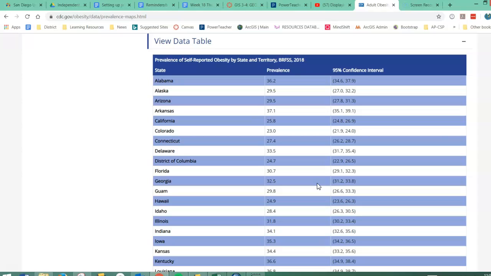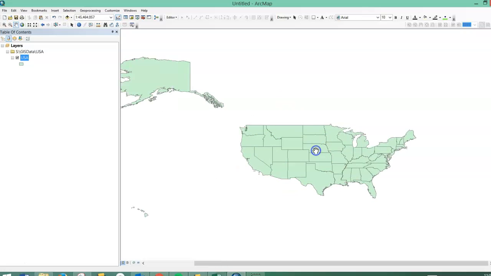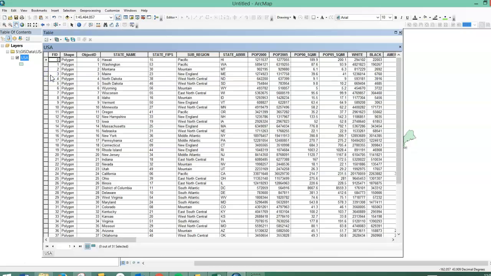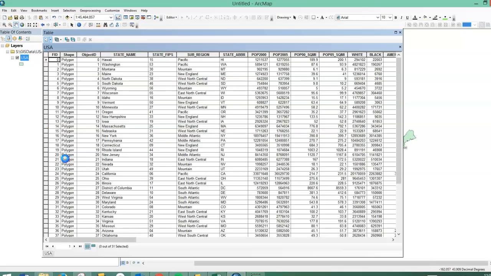So another way to do this is you can go out to ArcMap and add your base map. So I've added my base map, the United States, and then I can open up my attribute table. I really only want this one column, but I'm going to export the whole table so that I can use it to collect my data. So I do that, and I hit the little options. I go down to export.